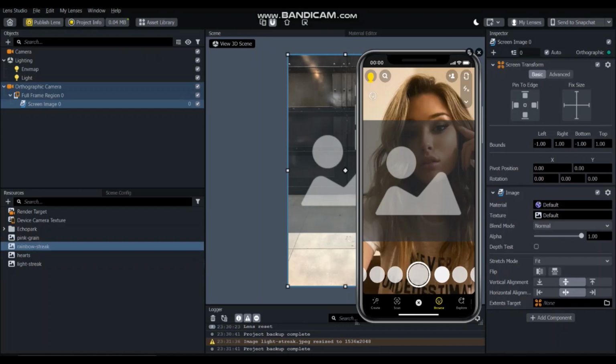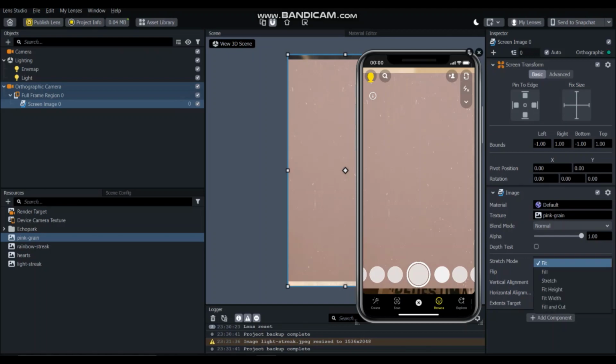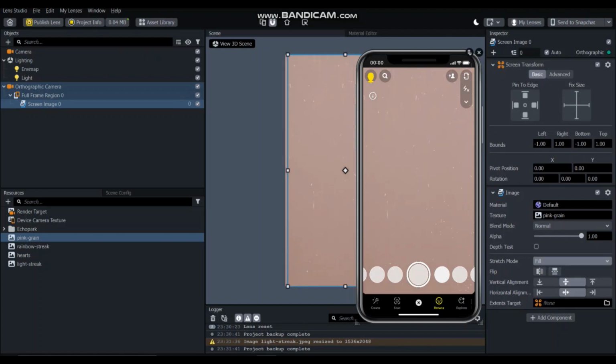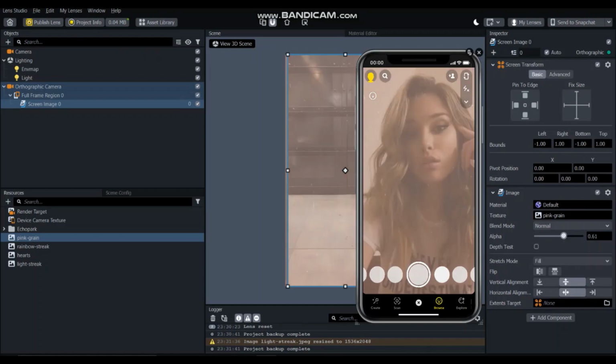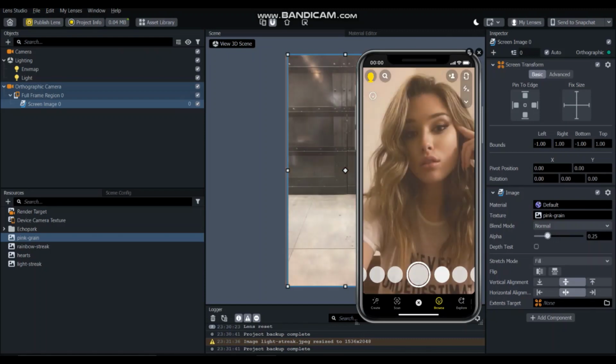The first thing I'm going to be doing is adding a grain effect in the background. For that, let's pick this and drop it over here in the texture. We'll go and fill this up. After filling it, the alpha is too much for this, so let's reduce it a bit. This seems to be fine. Yeah, this is perfect.